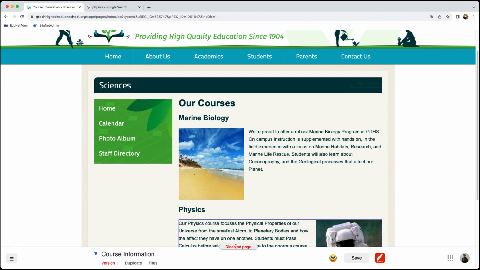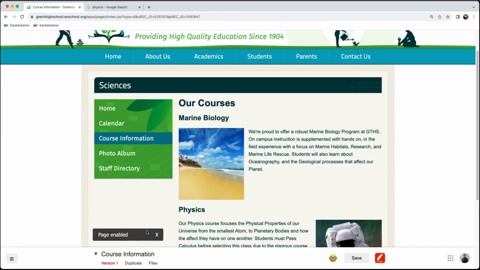How do you re-enable a page? Well, for this, you'll also go over to the blue arrow. You'll go to this page and select Enable.